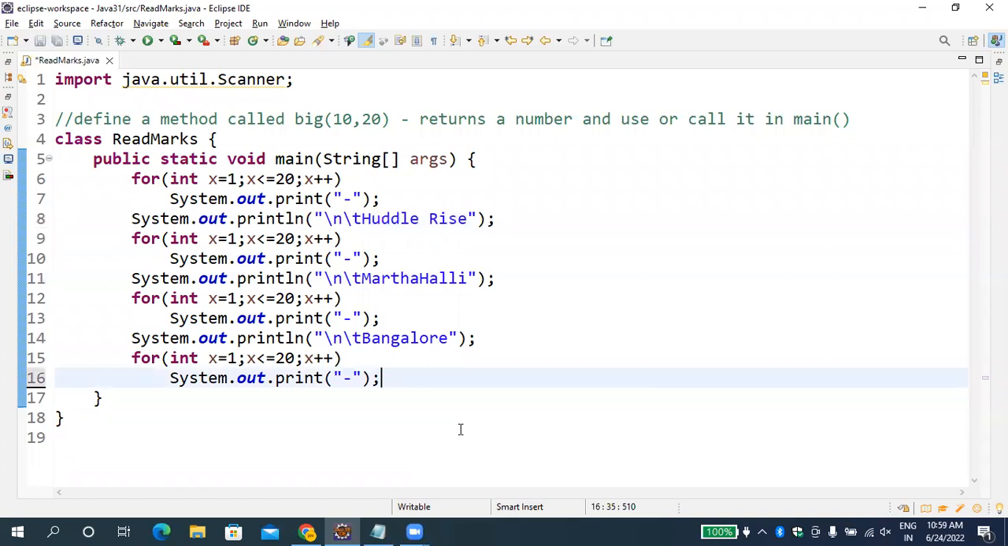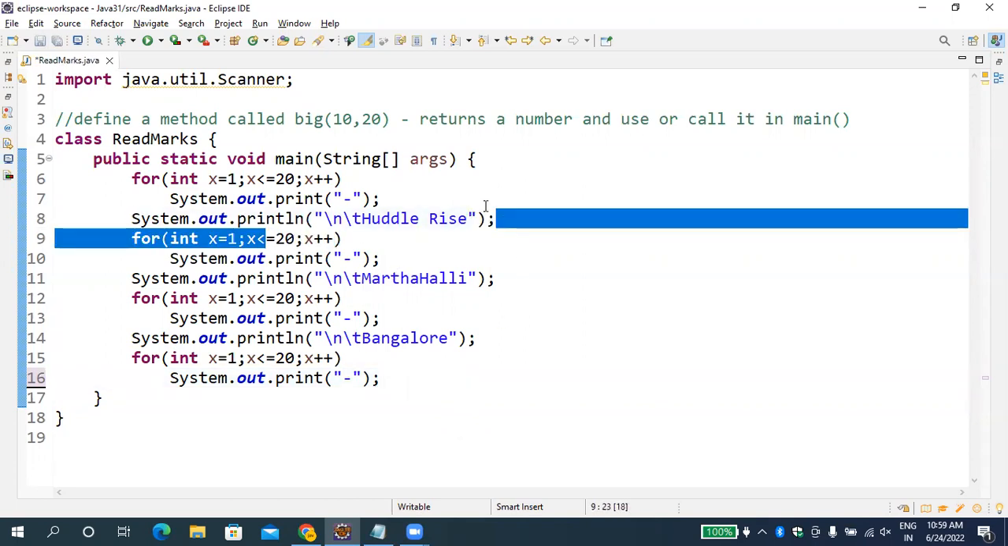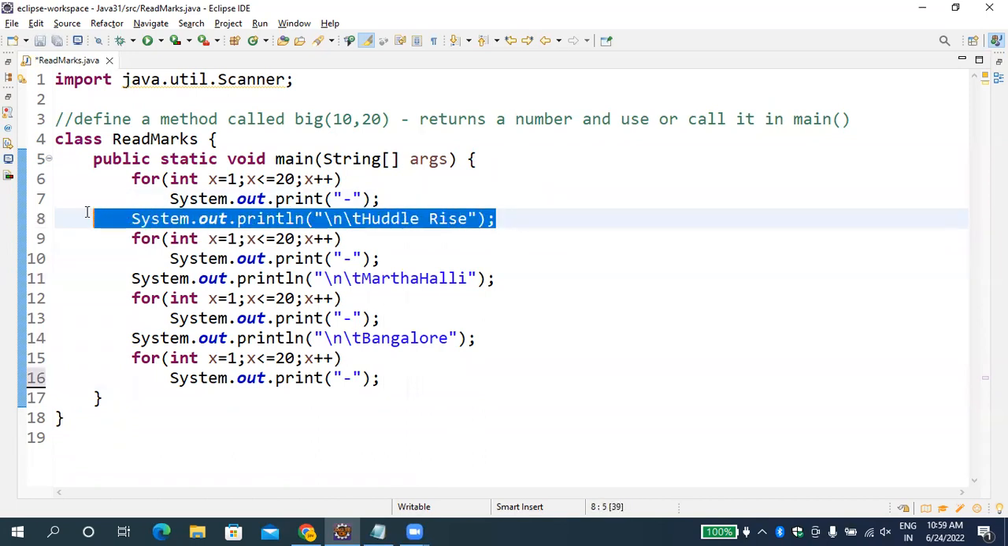Where are we using println? Okay, in line number 9 you're talking about. Oh, sorry, line number 8. Line number 8, I'm using. Okay. Next line print. Okay.